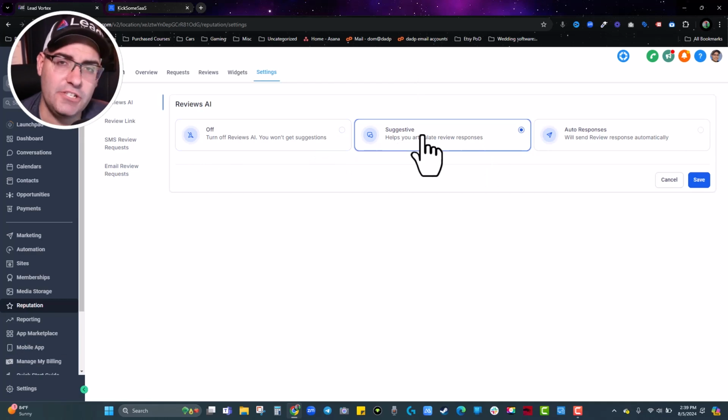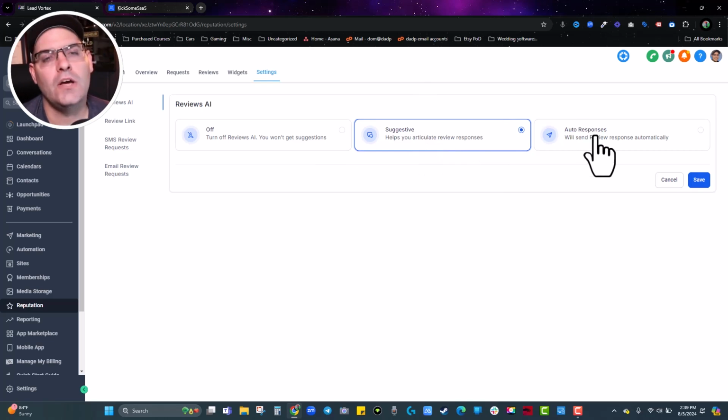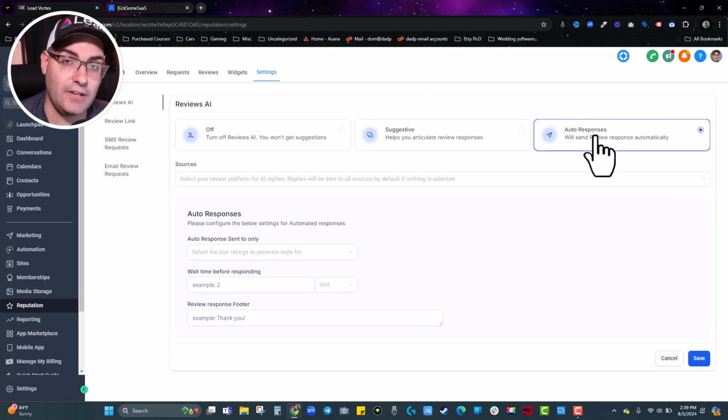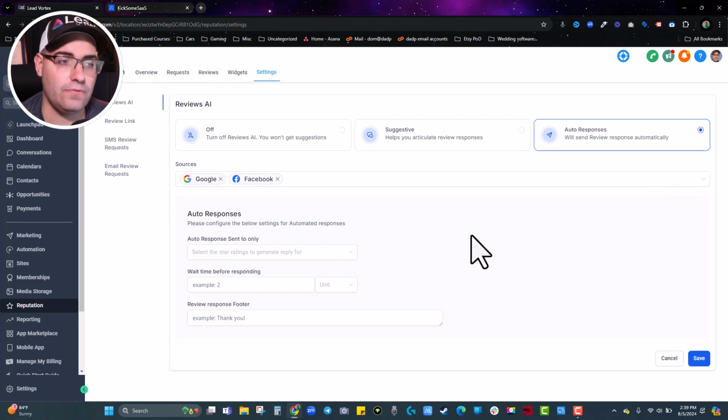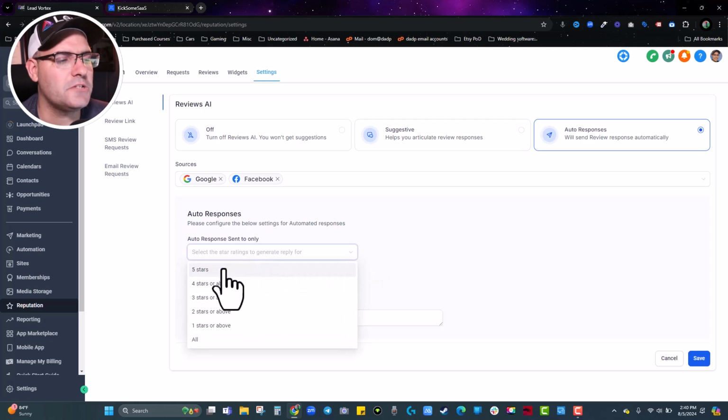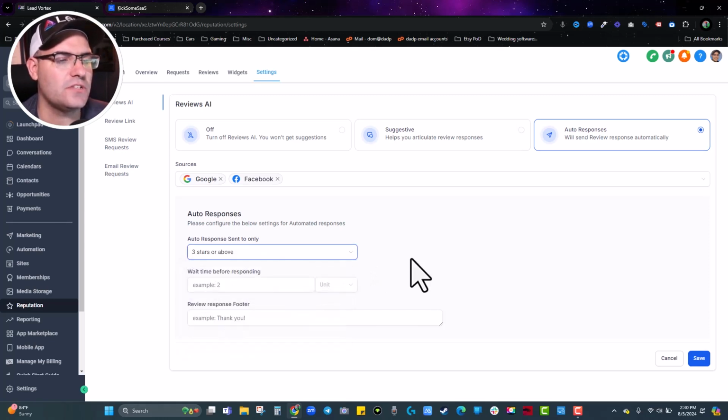You can turn it to suggestive, which basically means when you go to manually reply, it's going to give you suggestions as to what to say. Or you can leave it on automatic and it will respond to every single review if you want it to. I don't recommend leaving it to respond to absolutely everything. What you want to do is pick your sources. Let's go Google or Facebook. We'll have it respond to both sources of reviews. But I don't want it to respond to every single review. I want it to respond to only reviews 3 stars and above.